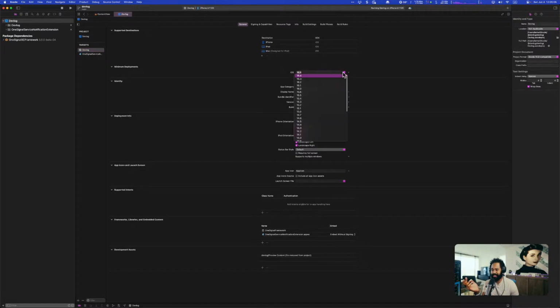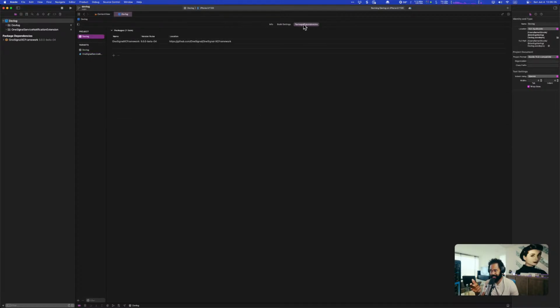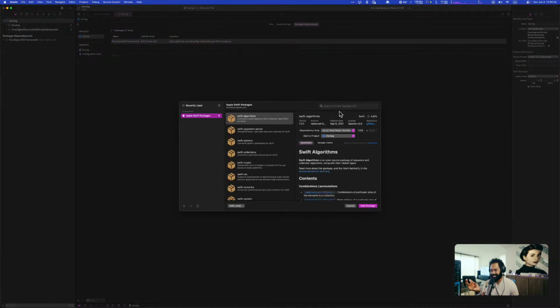Also, I want to select the latest version of iOS that I have, which is 16.4. These need to match. So we see here I'm on 16.4, and this is going to work on both the iPhone and an iPad. All right, now that I've done that, I need to come back to my project, come back to my package dependencies, come here, and I'm going to basically run this again. I'm going to add the package again, essentially. This right here. So we're going to add package.